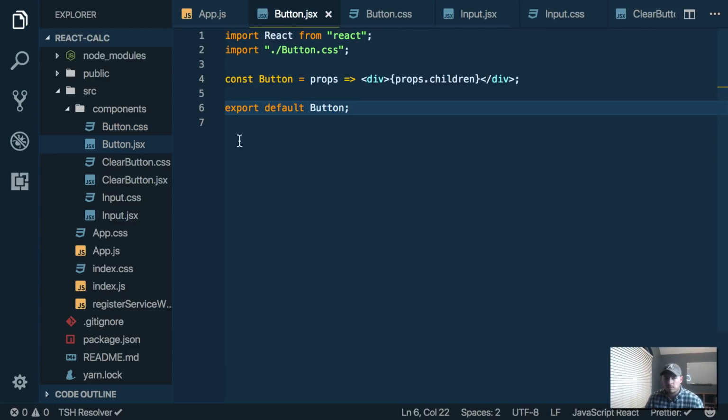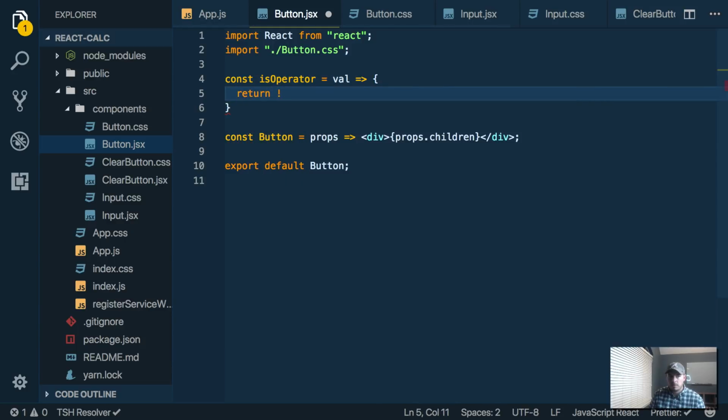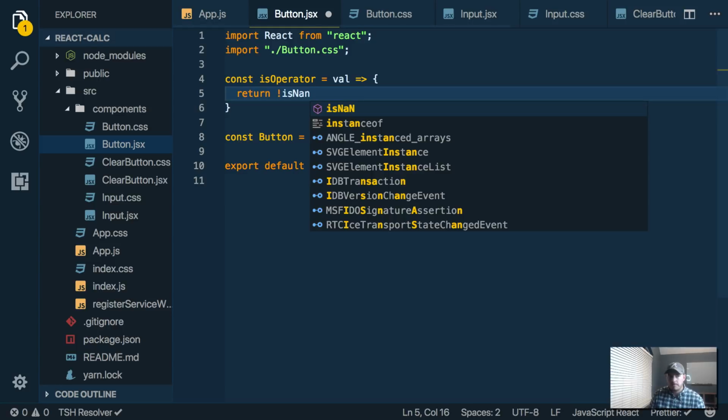Cool. So since we're doing that, and based on if it's an operator or an actual number or the decimal, we gotta put some logic in here. So let's write a function here to tell us if it is an operator. So let's say const isOperator. We'll say the val we're going to pass in, and we'll return not isNaN.